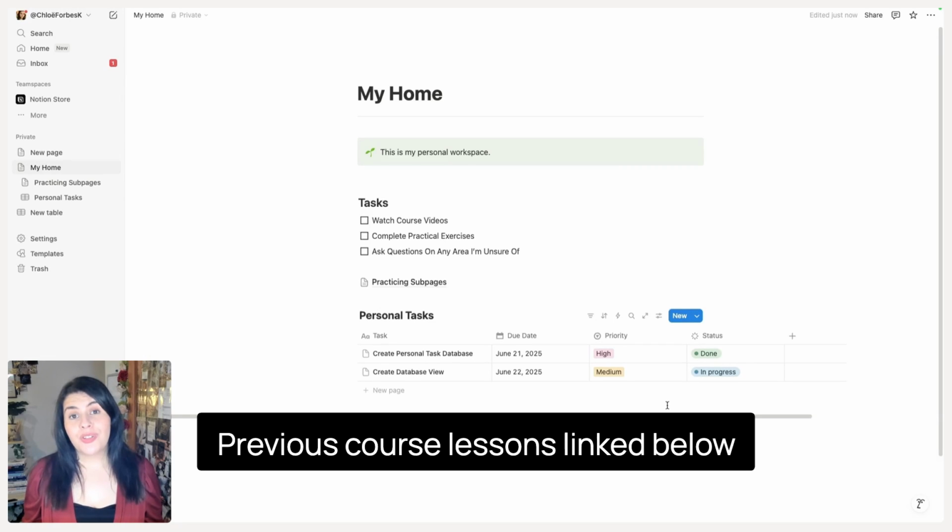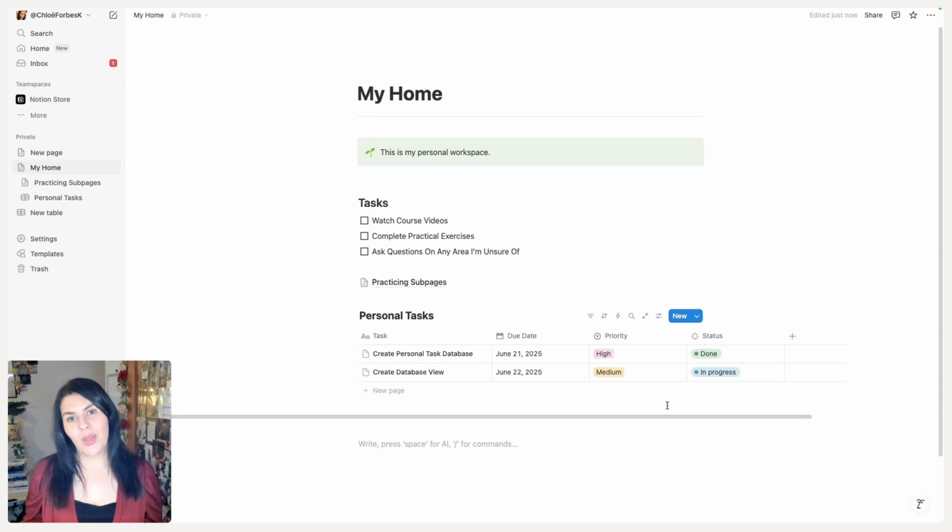Now that we have our first database and we've added some properties, let's explore how we can organize our data effectively through customized database views. Database views allow us to visualize the same information in different layouts and optimize it for specific needs. Now, what you're looking at here is a database view.